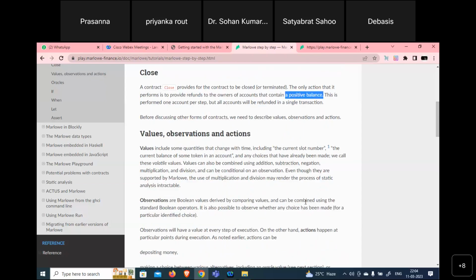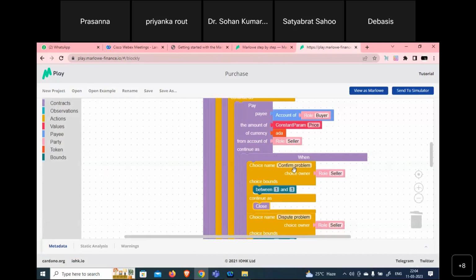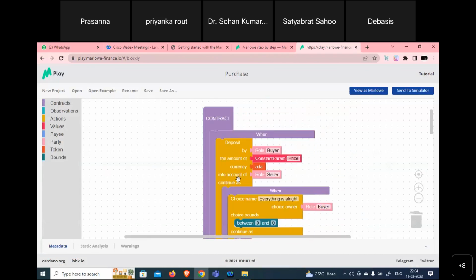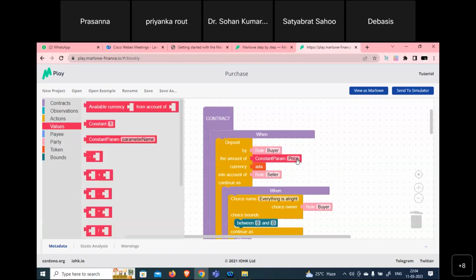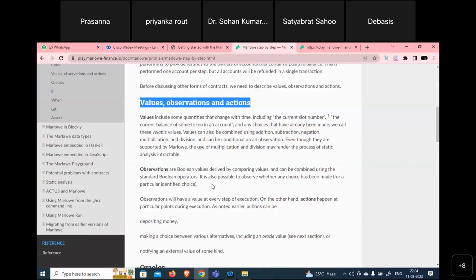This is the one. And value, observation, and actions. Value, I already told you that we have to define the values. That means we have to define what different slots we have to provide the value for, so that it will fund the operation. Whenever you have to do it, here you can see that currency is there. Wherever there is a value, it will show you. Account, currency, there we have to give the constant parameter price. Here you can see value, constant parameter. What is the parameter? The parameter is defined as a price. So here we have to give the value. Anything you can provide as per your requirement.